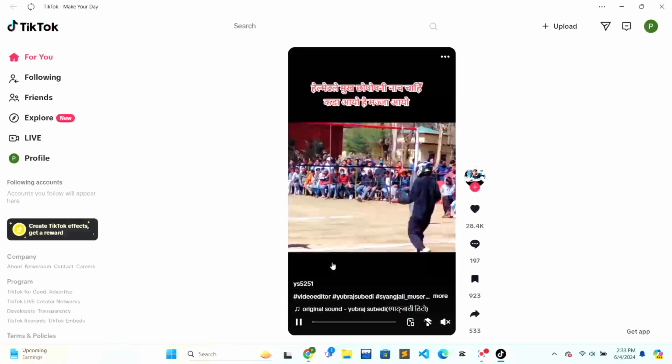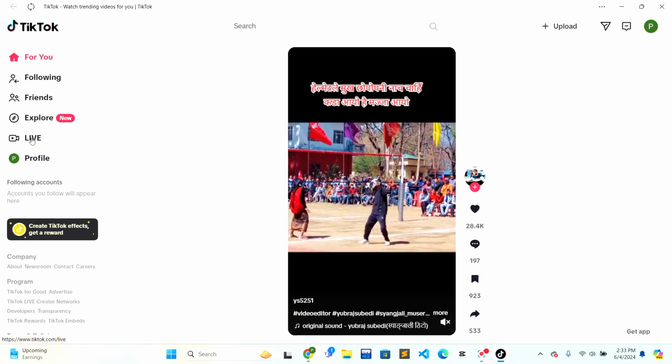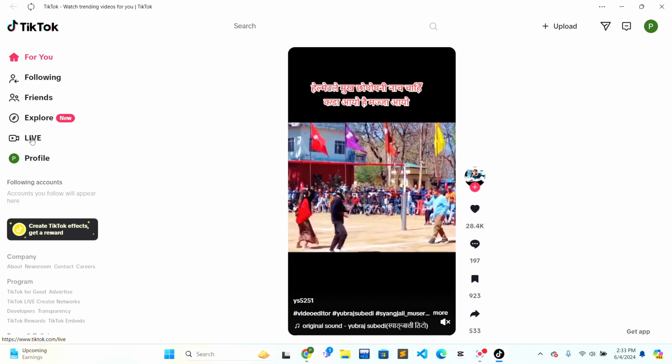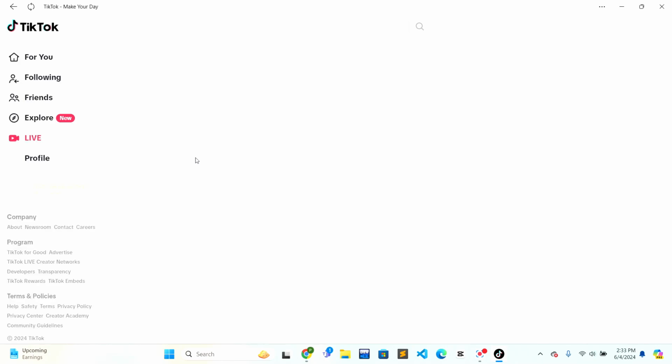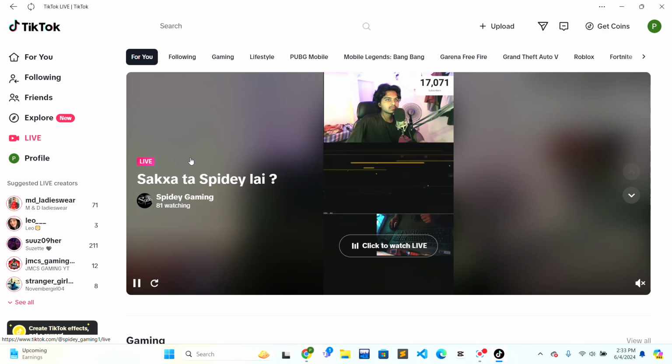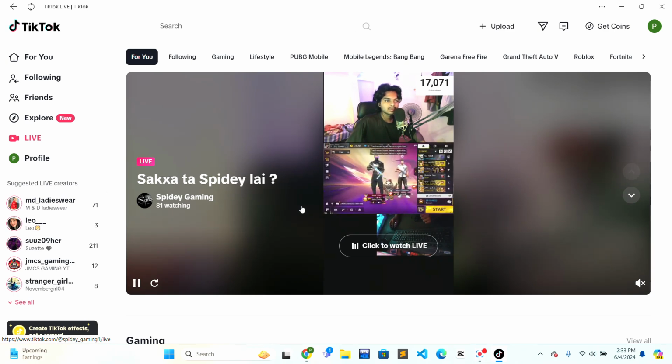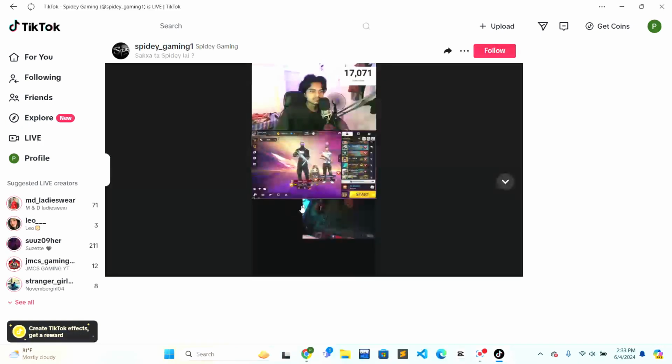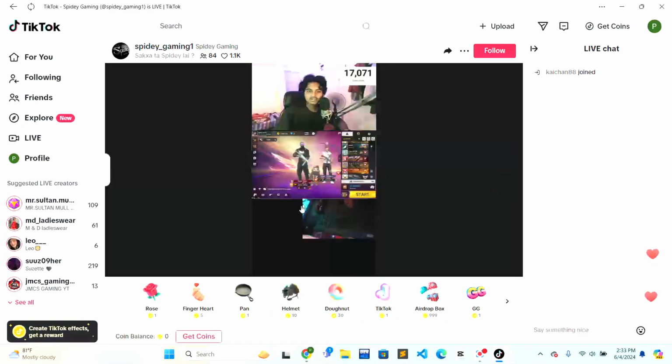Now you have to look on the left hand side. There is a live option on your left hand side. You just have to click on the live option. In this interface, you will see people that are going live currently. So you can just click on the live that you want to see and the live will be opened and you will be able to see the live comfortably.